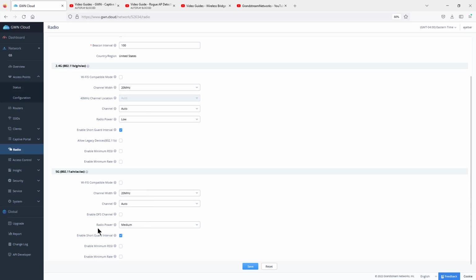All right, the other option is DFS. DFS, as you know, or dynamic frequency selection. And the dynamic frequency selection includes some channels in the 5 gigahertz that are usually used by radars, like military radars, weather radars, some other services that use those channels.